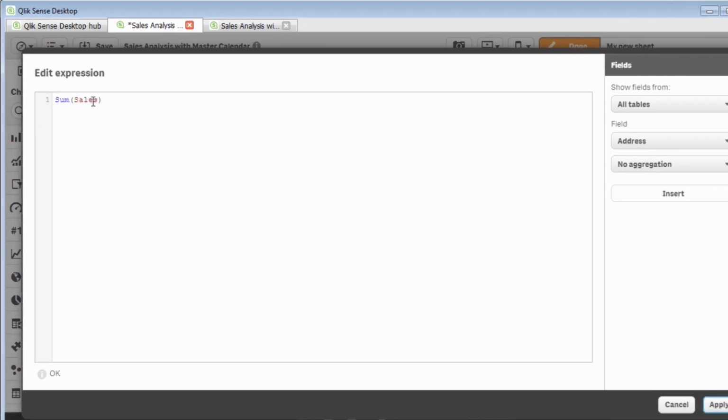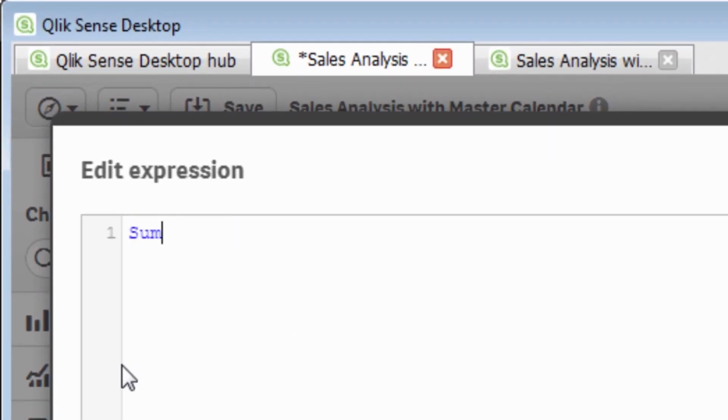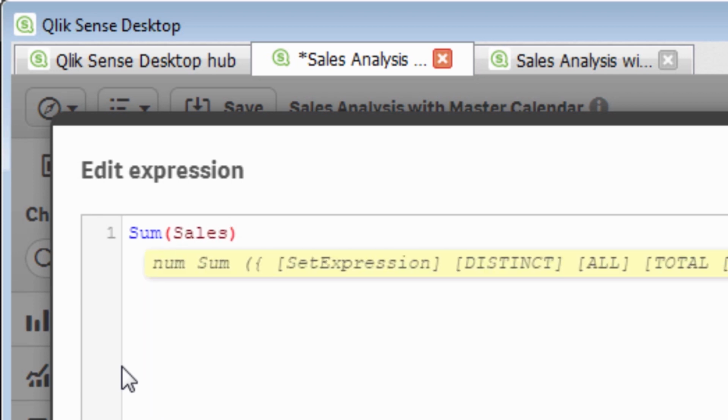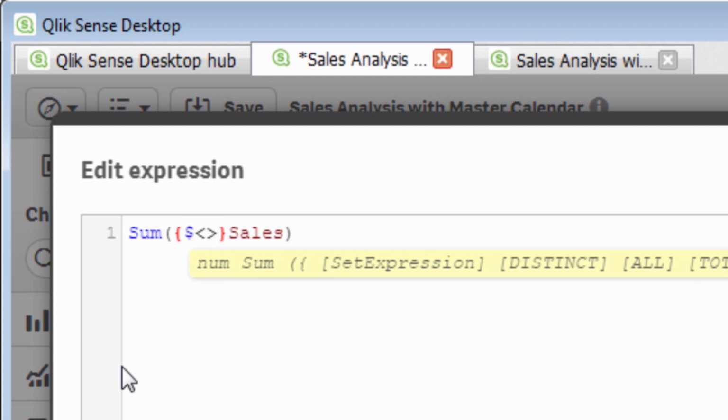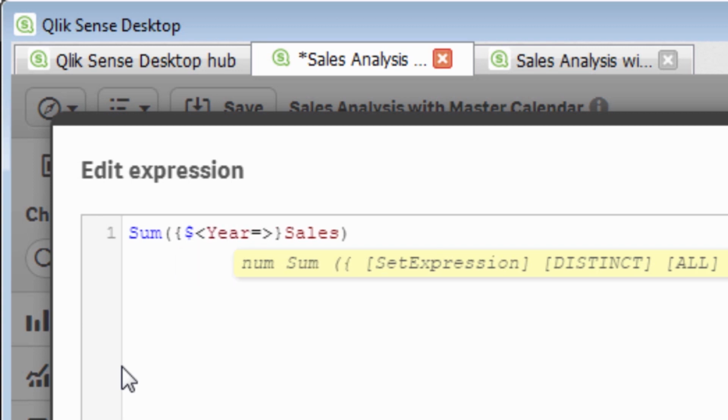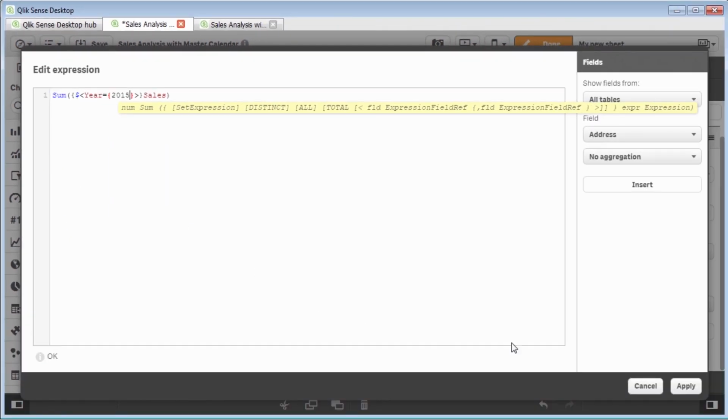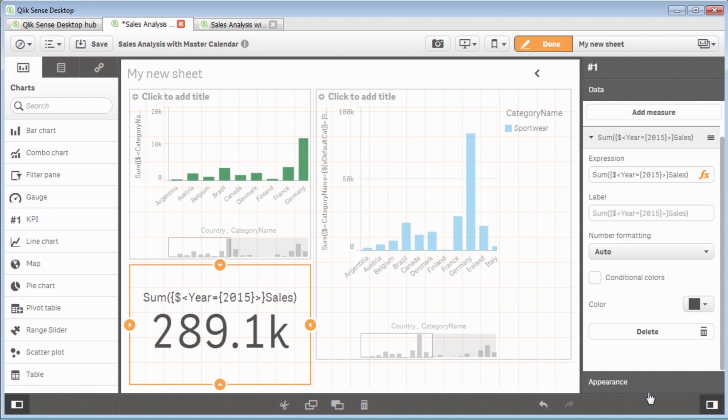Once again, utilizing the capability I showed you, I'm just typing in the sum of sales to show you the structure I use. Then I use the curly braces, then I put the dollar sign in, then I put the modifier in, and then I put in the field I'm looking at. In this case, it's going to be year equals, and then two curly braces, and then 2015. So let's say this is the current year's sales, 289. Keep that in mind.